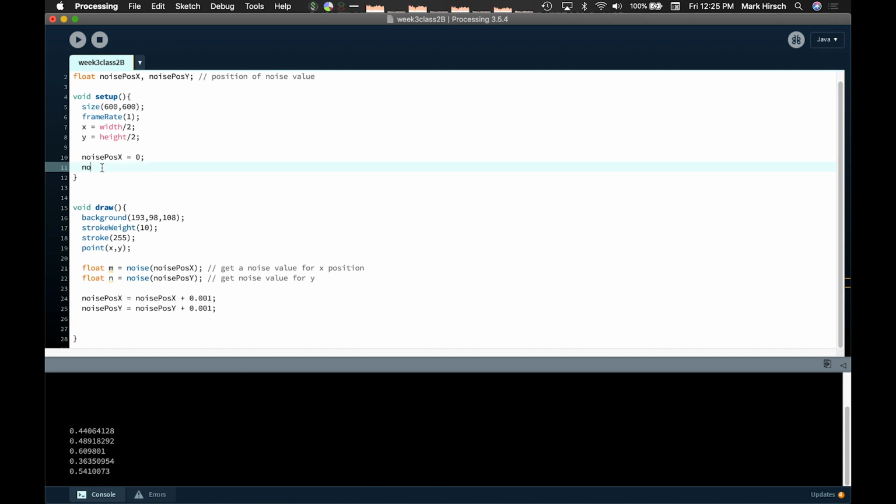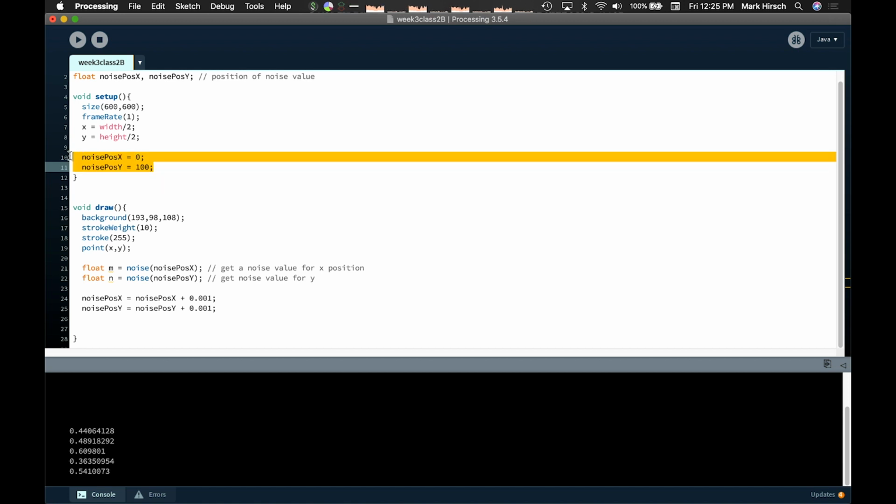So we're going to make the initial value of noise pause y something different. It could be anything, but I'm just going to say 100. So you can think about it as like this noise position is starting at the beginning of our noise line, whereas this is starting way over at 100 and getting bigger. So that now these will be different values.